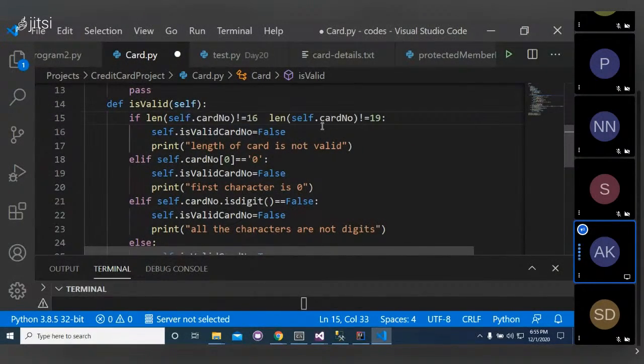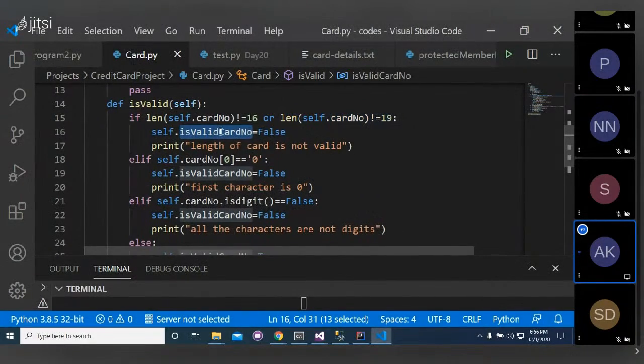Okay, so this should not be our condition. What are we actually doing here? If len(self.card_number) is not equal to 16, then we are telling that this card number is false, and we are writing here or len(self.card_number) not equal to 19. So this value will be checked, and if it is true, then it will check this. If this is false, then it will tell that this card number is not valid.